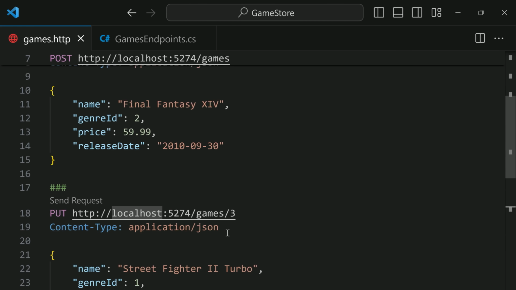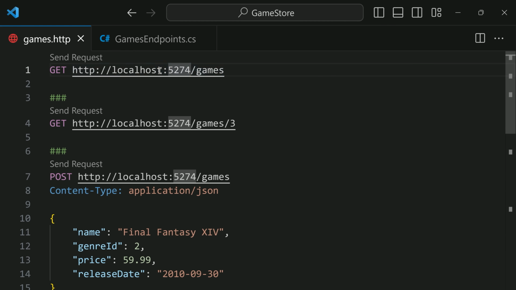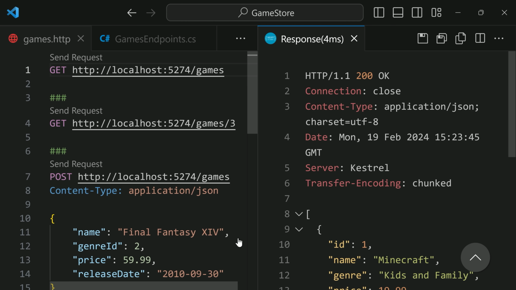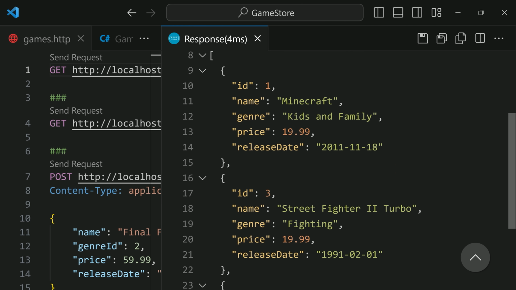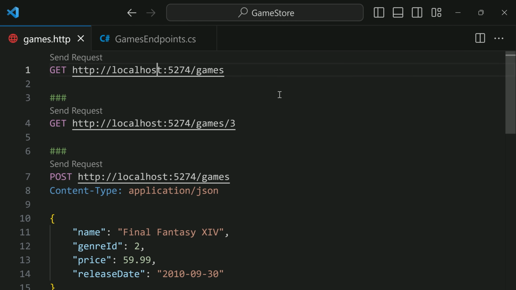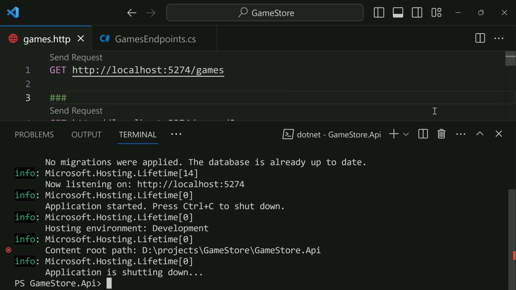So if we go back into our full list of games, let's right click here, send request. And let's see what happened. So we have ID number 1, but we no longer have ID number 2. As you can see, there's no number 2. It is gone. So the operation was a success. Awesome. So let's just close this and then stop our server.